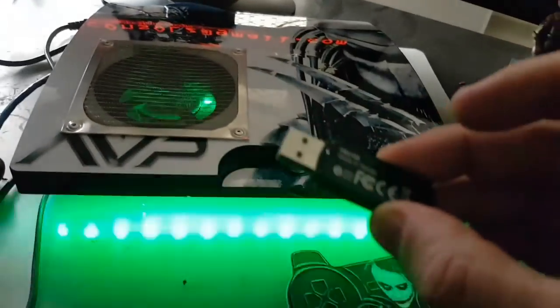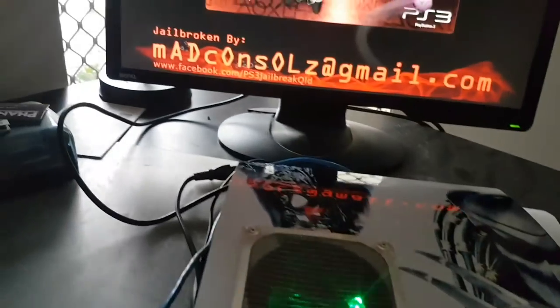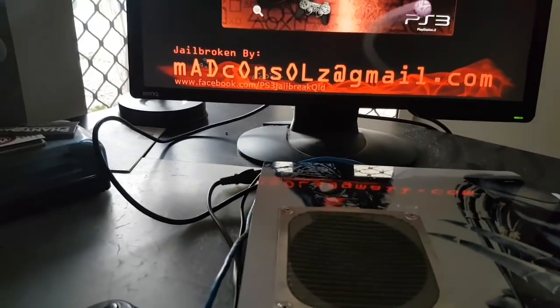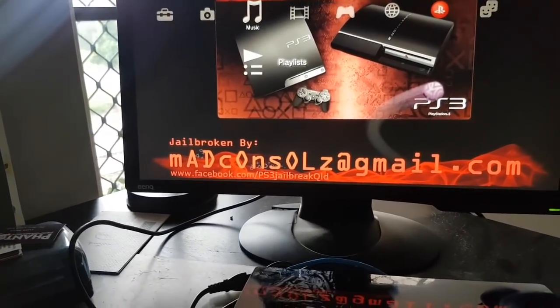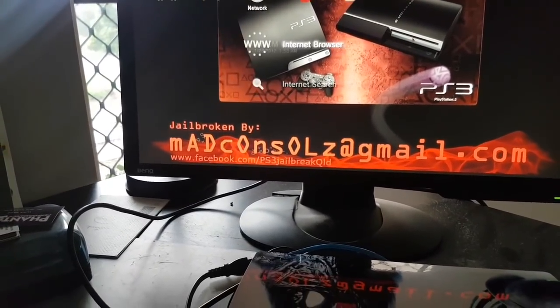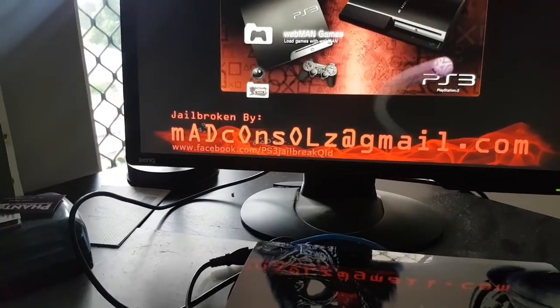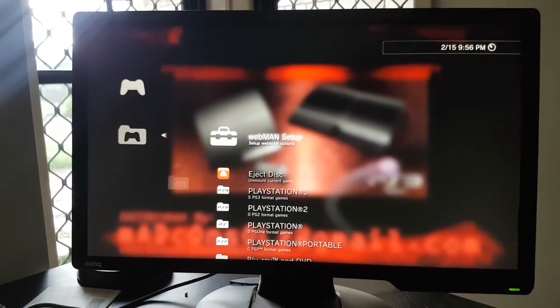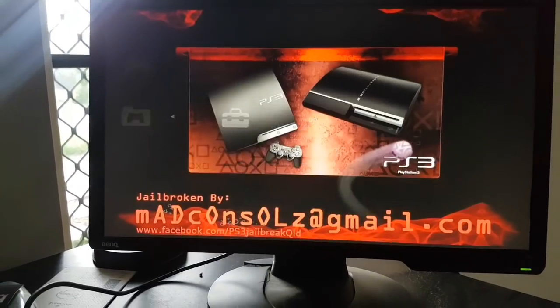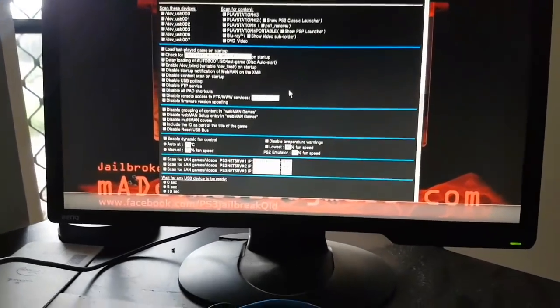Plug your USB into the console. Doesn't matter which port, just plug it in and away we go. Now at this stage, for those of you running Webman to spoof your console ID, I need you to go into Webman, Webman setup, and then scroll down to your console ID.